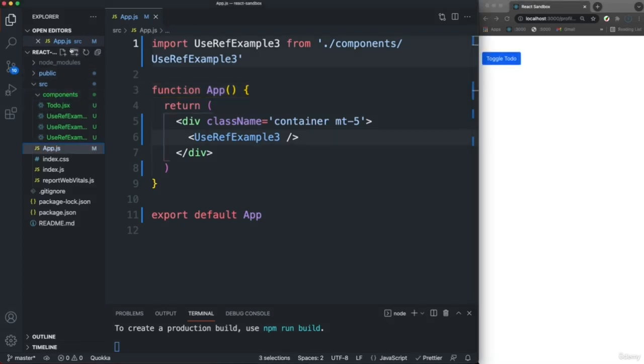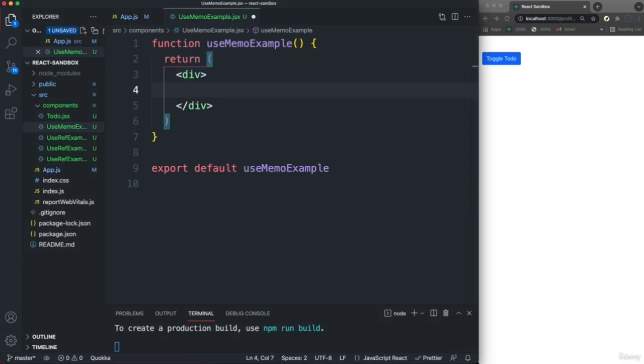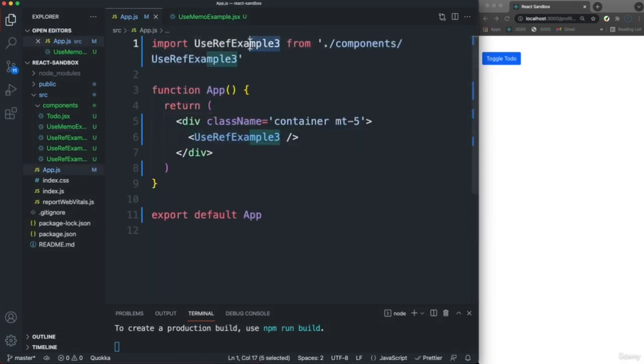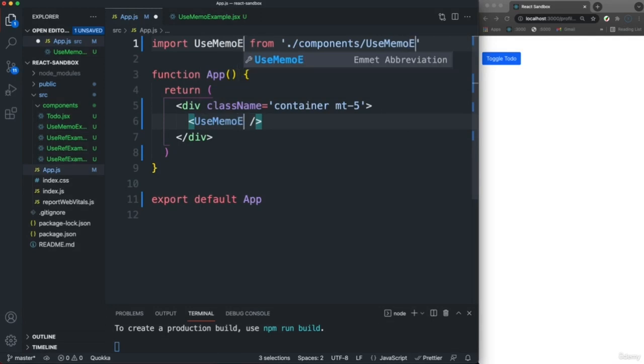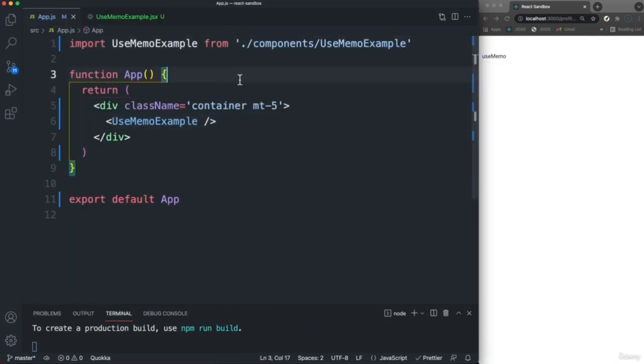So let's go ahead and create a new component. In components, create a new file. We'll call this useMemoExample.jsx, and then let's create a function, and for now we'll say useMemo. Save that, and then in our app.js, let's replace this useRef example3 with useMemo example. Okay, so we should just see useMemo on the screen.